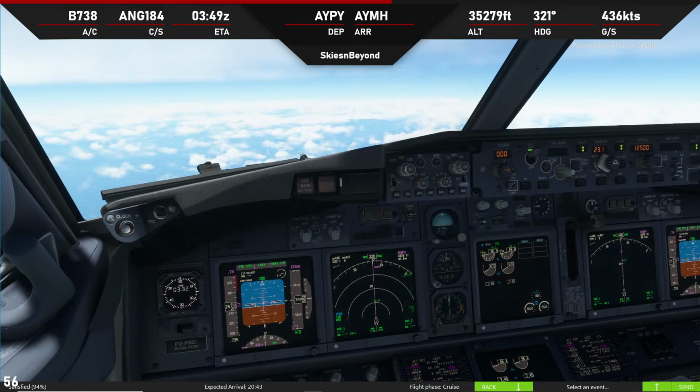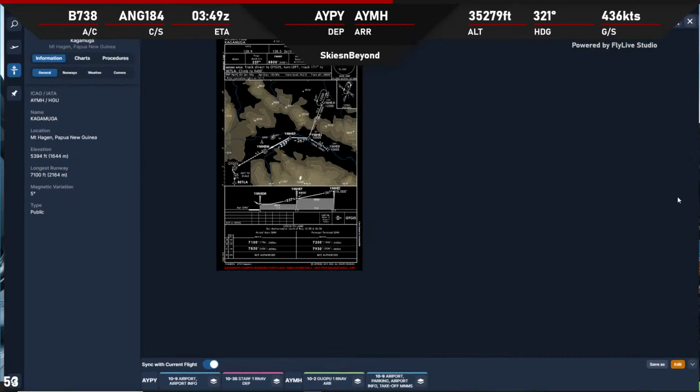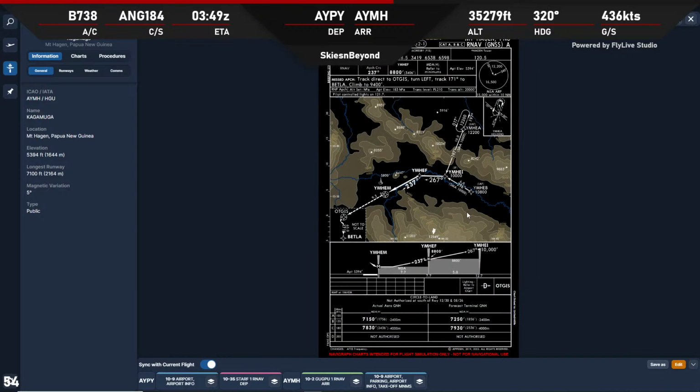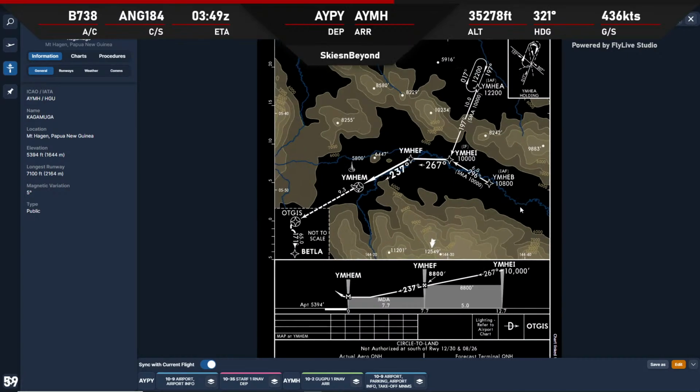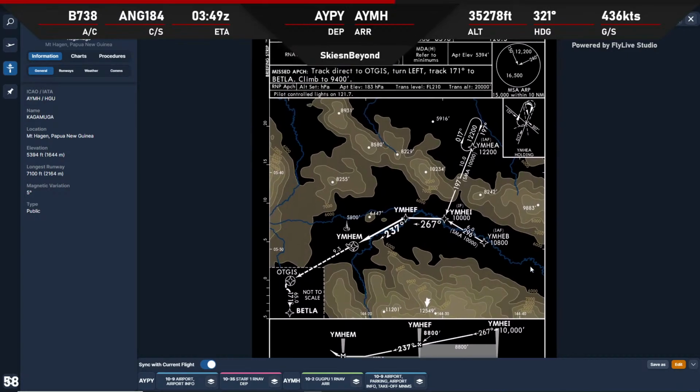So to kind of give you an idea of what we got here, bump that over there, and this is our chart for the visual arrival, the RNAV arrival. We would normally fly this way, right down through the mountains, overfly the airport, and I think if it's correct, you would circle to land this way. Oh, maybe it's this. No, it's this way. And then you'll come in for a landing, pass over the river and whatnot. But we're not going to do that.